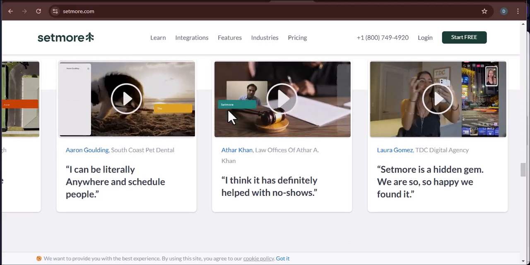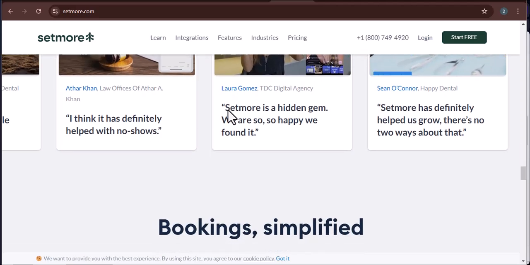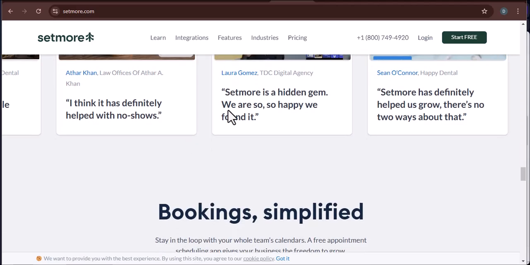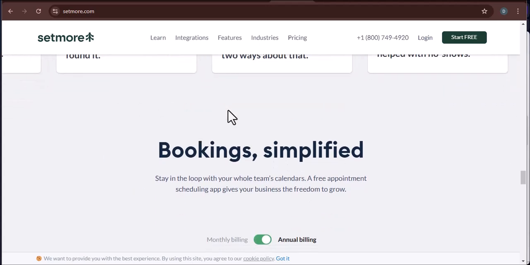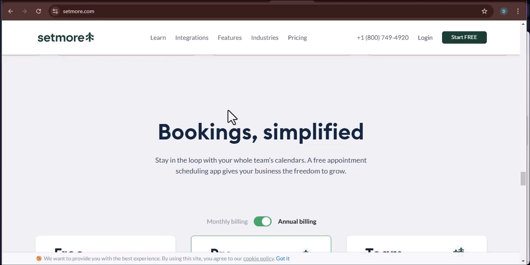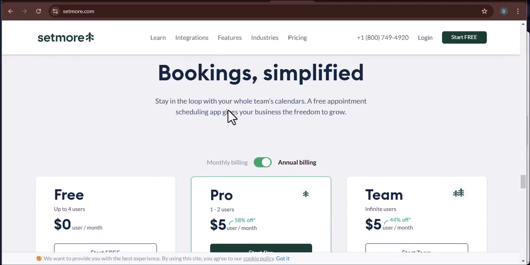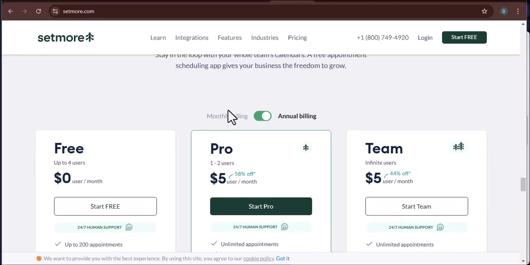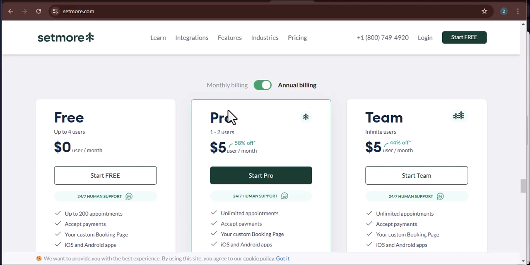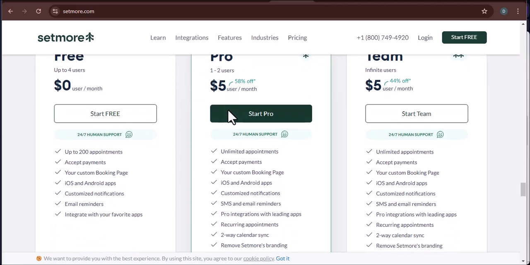Setmore allows you to link to external forms through various points in the booking process. Think of it less as a native, fully featured form builder, and more as a powerful scheduling platform that plays well with dedicated form building tools. Here's how you can leverage Setmore for more comprehensive intake. Firstly, you can add a form to the confirmation screen of your Setmore booking page. Once a customer successfully schedules an appointment, they land on a confirmation page.